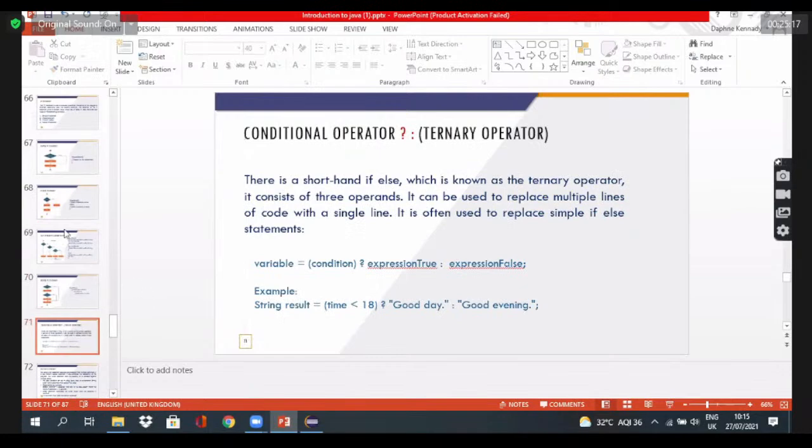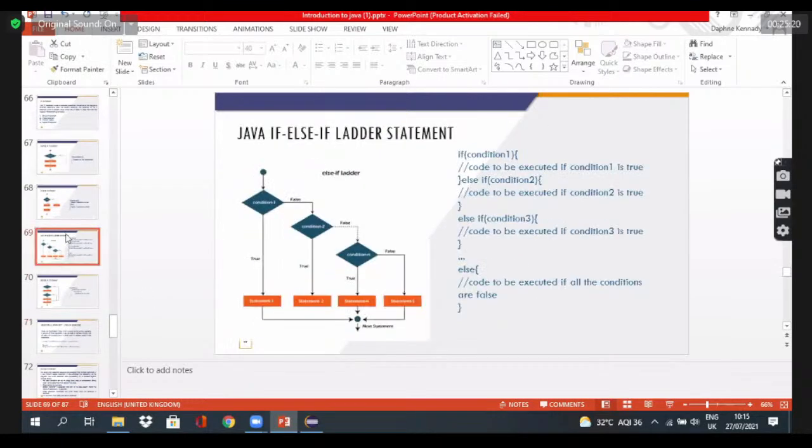Okay, and the next one will be the Java if-else if ladder. Now, suppose instead of just one condition being true or false, you have to check 3 to 4 conditions together. Then you use something called the if-else if ladder. Now, this is nothing but if the first condition is true, directly finish the statement and go to the very next line, I mean, after all the if-else if blocks.